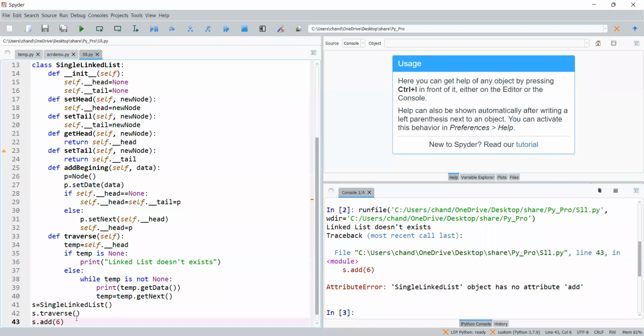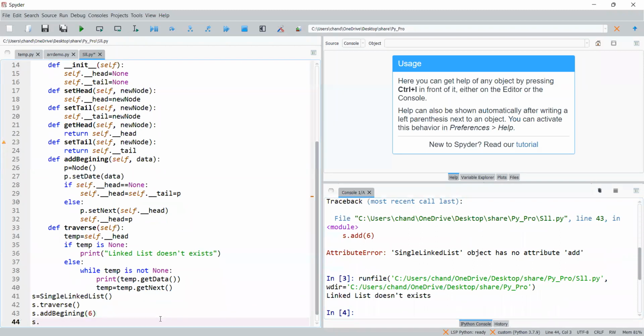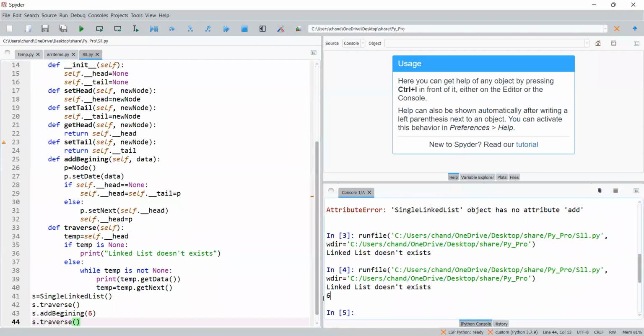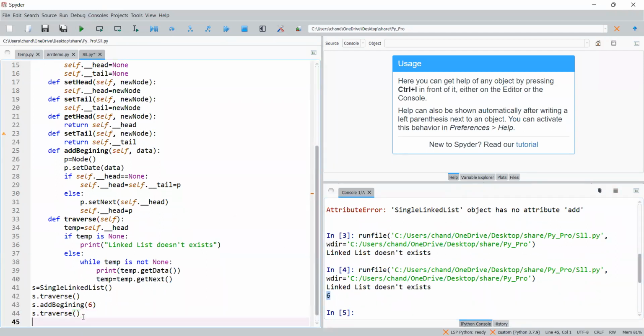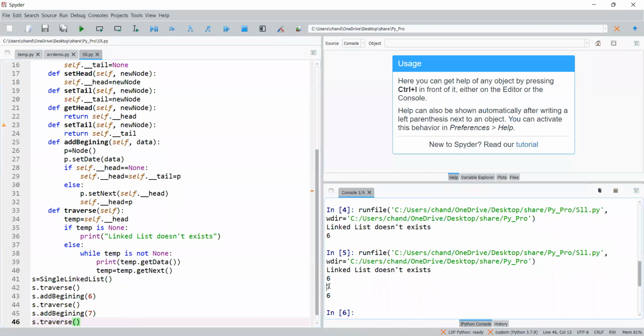Okay, s dot add beginning. And s dot traverse. So now it is printing 6. Again, I'm adding one element, s dot add beginning. Suppose 7 I am adding. And again I am calling the traverse function, s dot traverse. So 7 and 6.